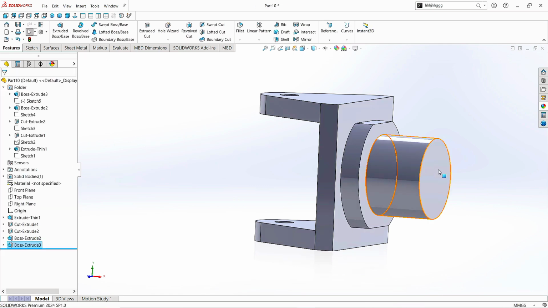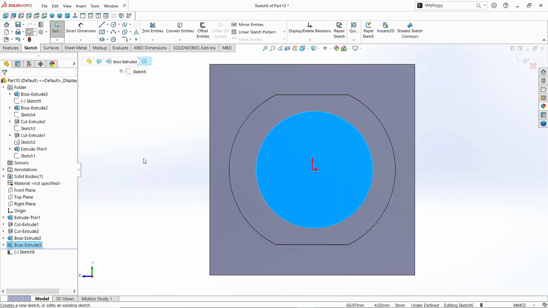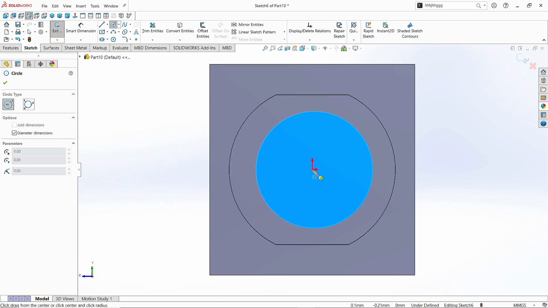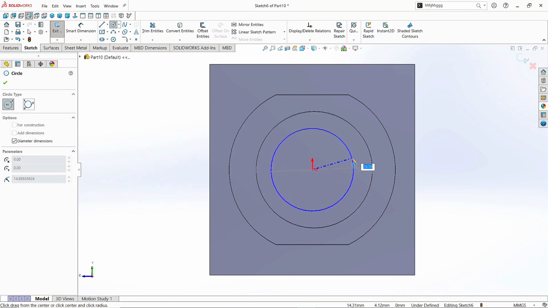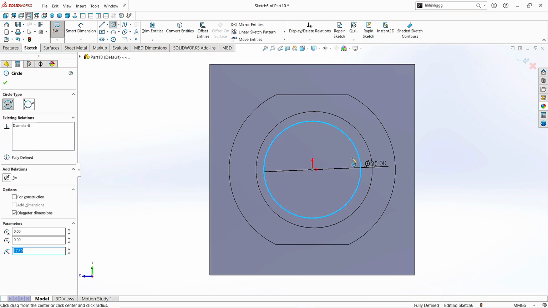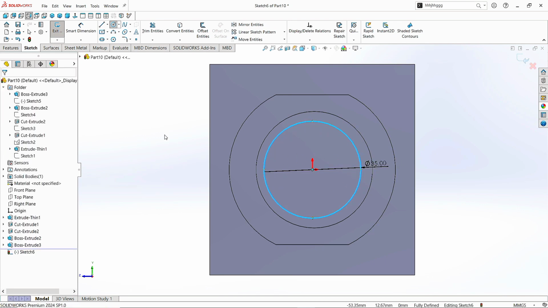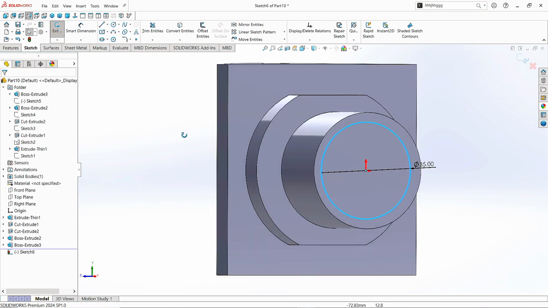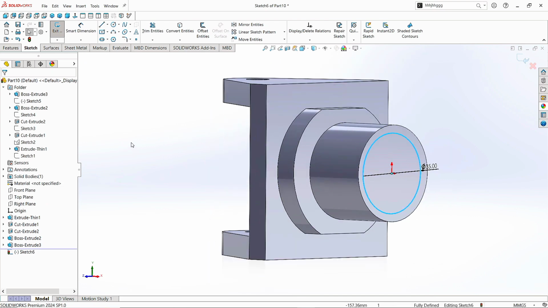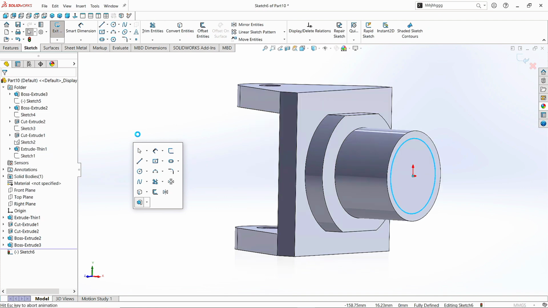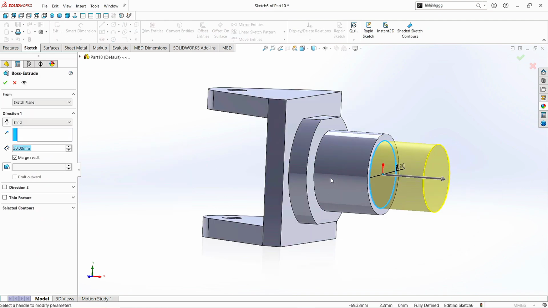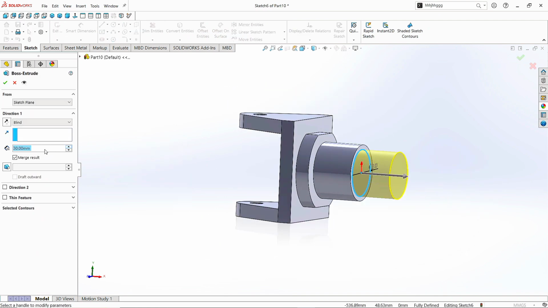Again click on this surface. Click Sketch. Take the circle command and draw a circle of 35 mm diameter here in the origin point. Click OK. Rotate, zoom out. Take the Extruded Boss command. A little zoom out like this. Give the extrusion value as 105 mm, click OK.